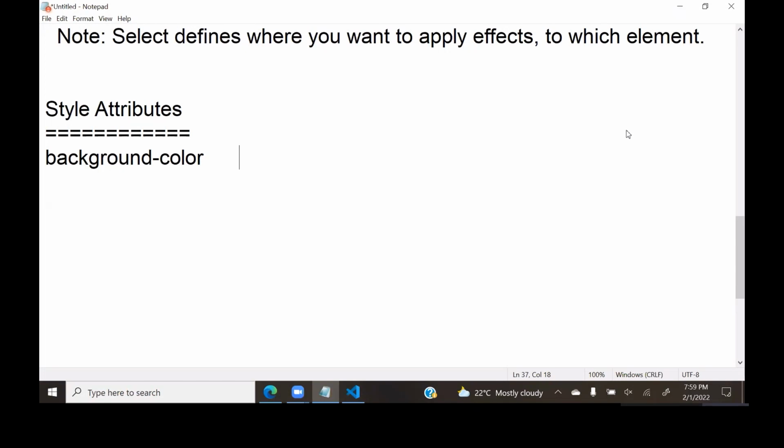Background hyphen color. So this is used to set background color. We have color. This is used to set text color. Text color is foreground color. Generally, what we use regularly, I will give those attributes first. Later, you are going to learn all of them.